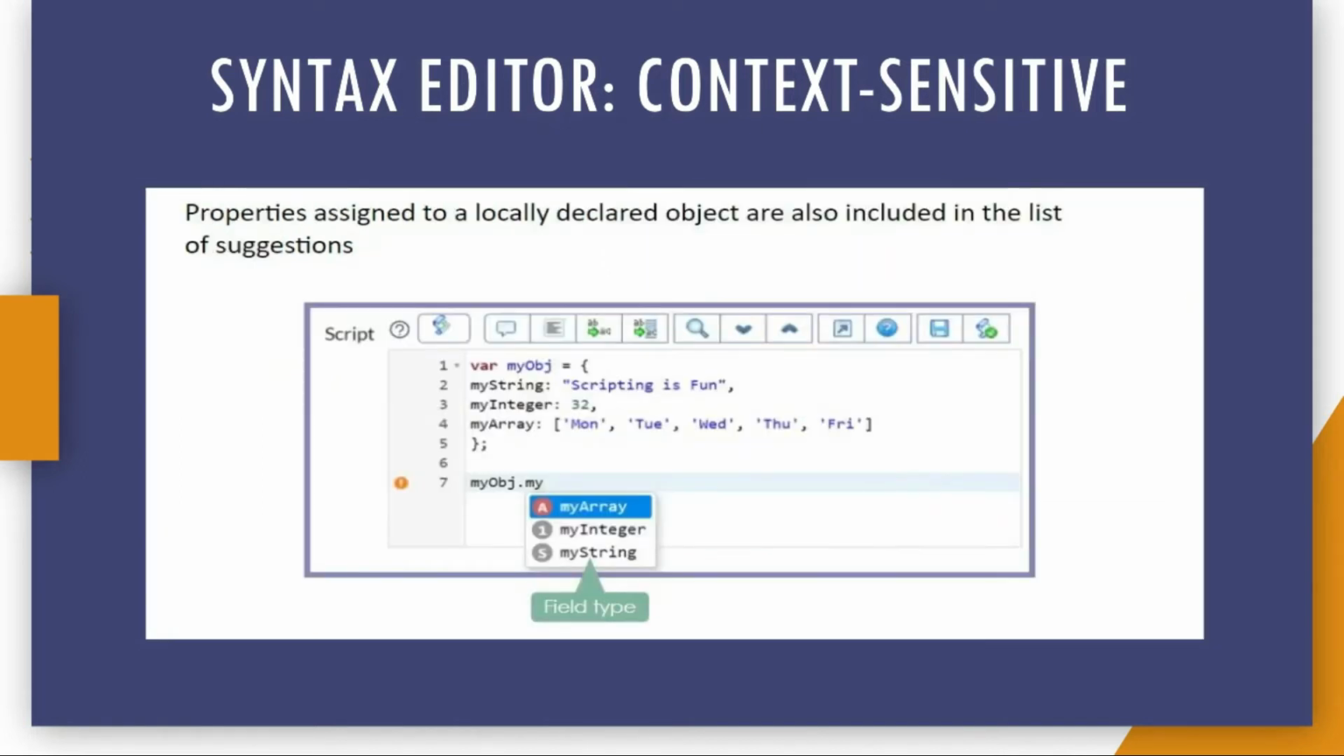Okay, so let's move further. There are more context sensitive things, like properties assigned to a locally declared object are also included in the list of suggestions. As you can see, my object is created with some array generated inside this my object function, and you can see the object's suggestions are displayed here: my object dot my string, my array, my integer. So this way we can also use our locally declared object.